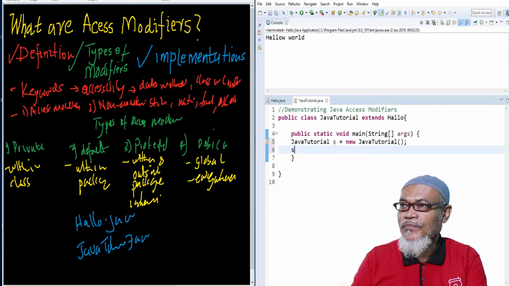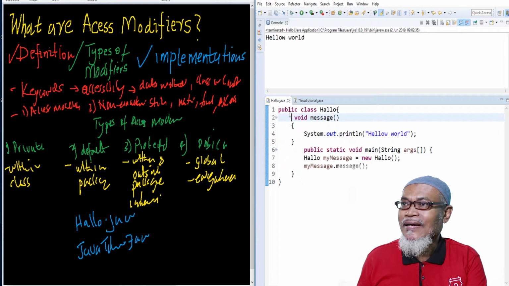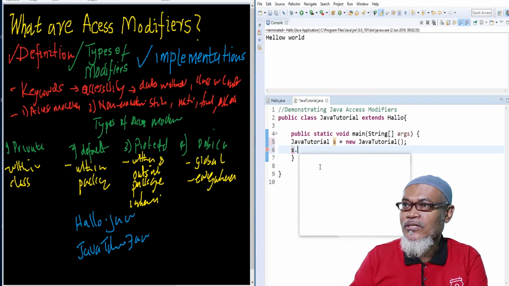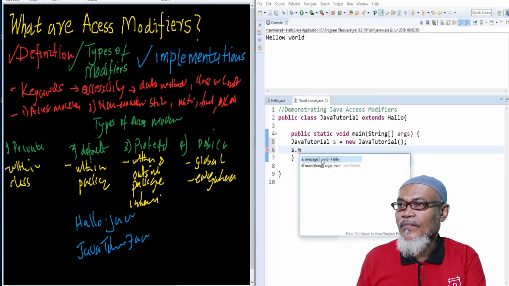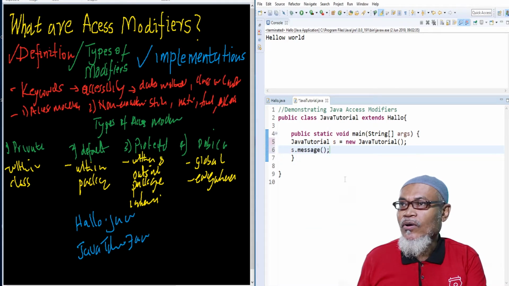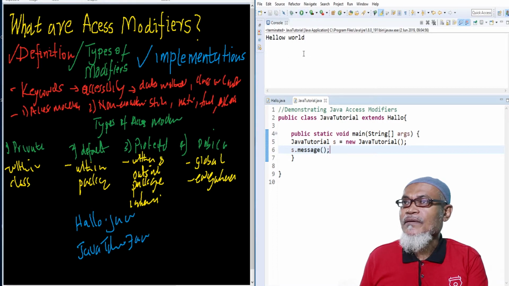With this object s, I want to access the method called message. So I can say s dot message, and it has automatically come up here, so I can access that method. Now if I run this program, I'm going to get the same message from the other side.